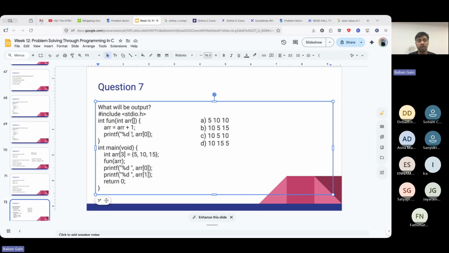The answer here is that it will print array of 0. So currently, what is array of 0? It is pointing to here. So array of 0 is 10. So it will print 10. But now you are coming out of this function. Okay. Now you are here. Array of 0. So now what is array of 0? Array of 0 is 5.